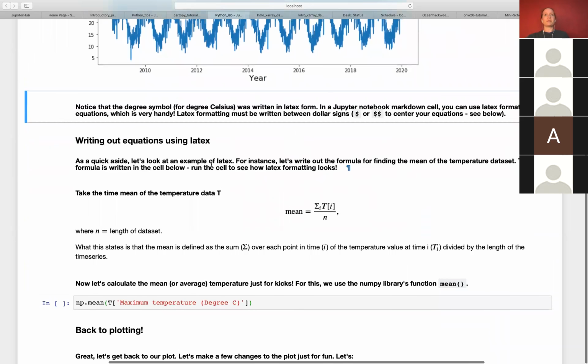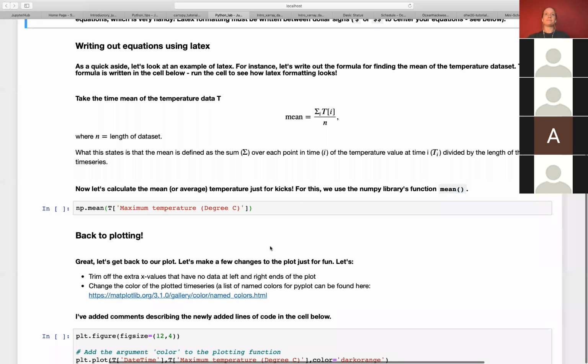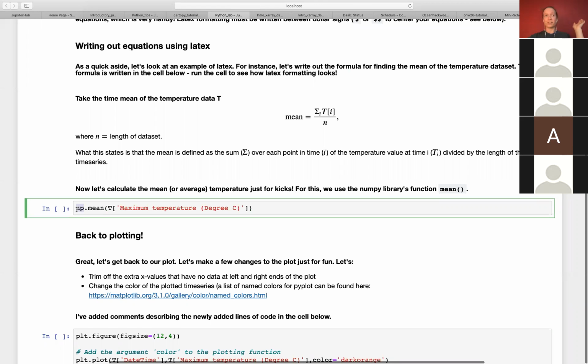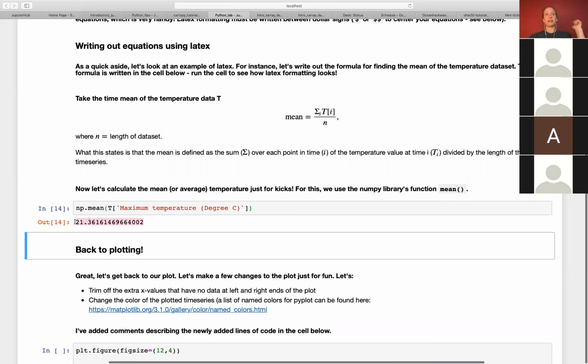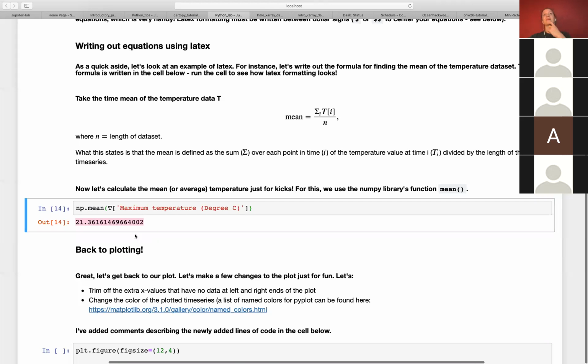Okay, this is a bit more about LaTeX. So here, I'll let you read the LaTeX part later on your own. Here we're using a function from the NumPy package, which I'm abbreviating NP, and then I'm taking the mean of the data. So this is the mean in time, and it prints out what the average temperature is. So 21.36 degrees Celsius. So yep, this is just related to what's up here, so you can read that and see how they're related.